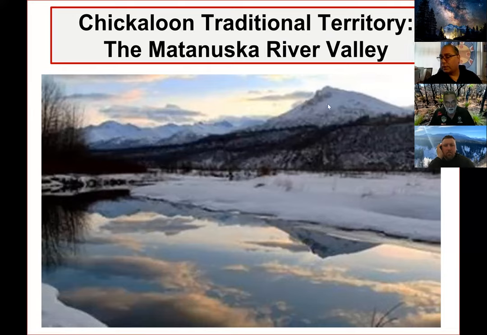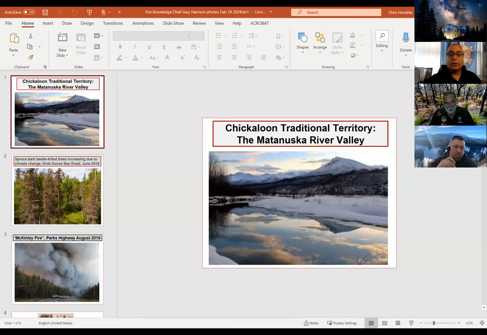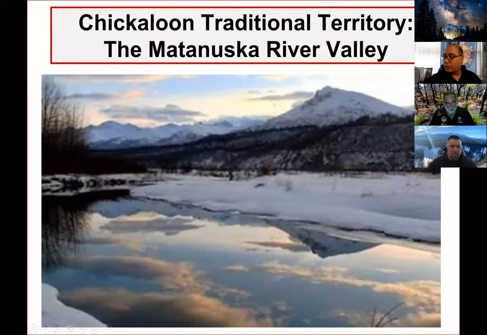It not only harmed the salmon runs, the runoff from these, but it also affects the moose population and, depending on where it's at, even the caribou population. There never used to be a lot of fires in the tundra, but nowadays they're even getting tundra fires because of the change in climate. And there's getting to be a lot of fires no matter what.